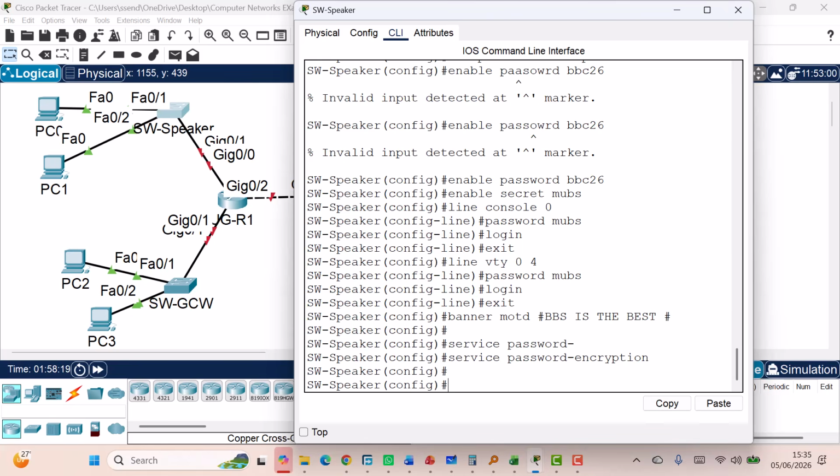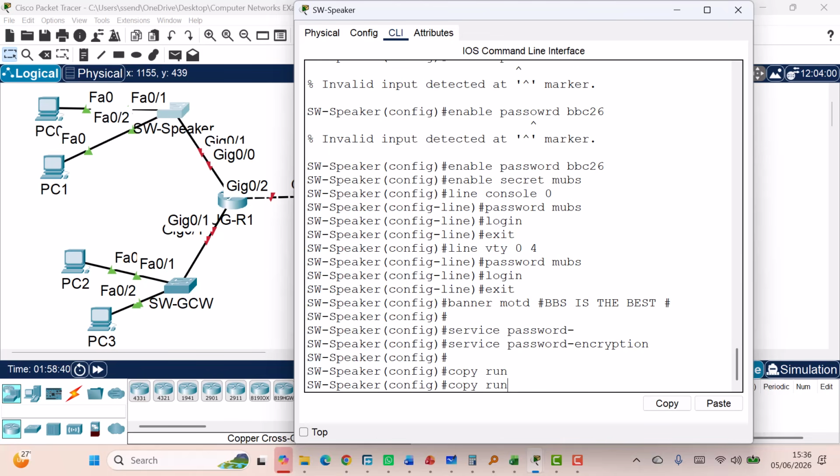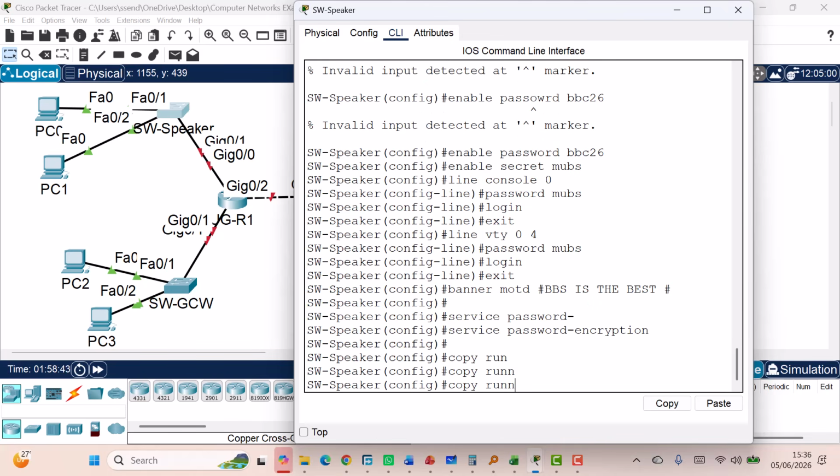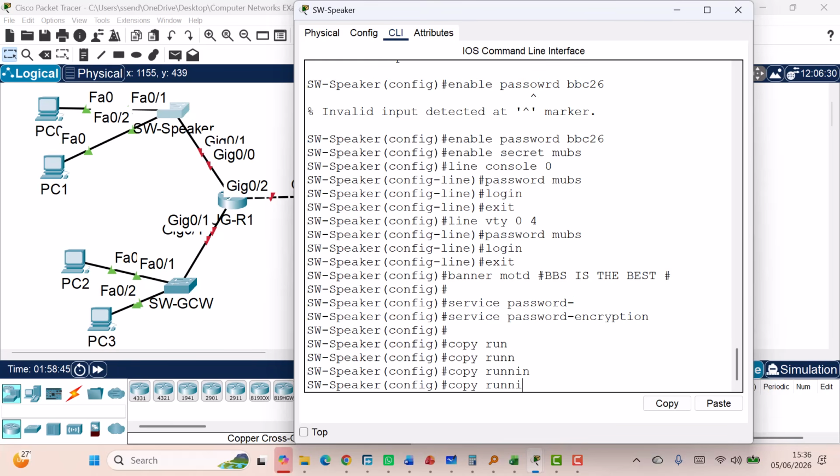When you're done with all your configurations, it's nice to copy the running configuration into the startup configuration. You can do that by saying copy run start, like that. Or you can say copy running-config startup-config. Or the shortcut is sometimes just to say write. That one, like that. It's a shortcut.